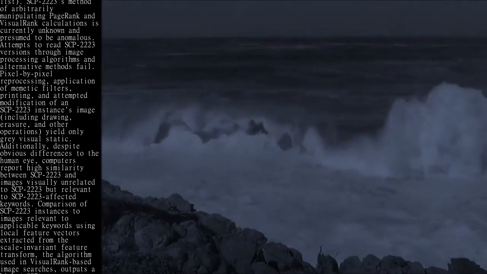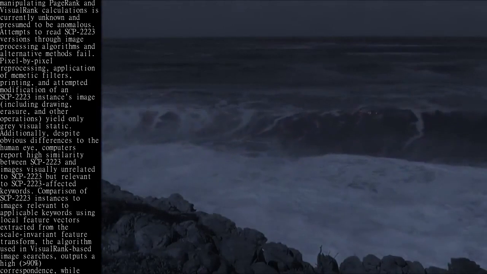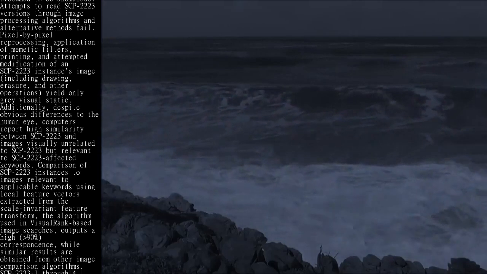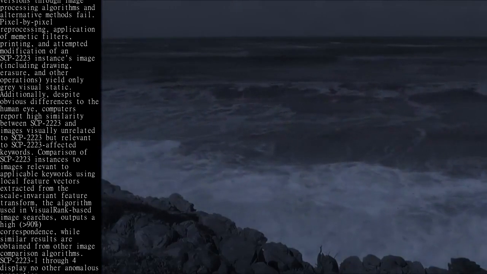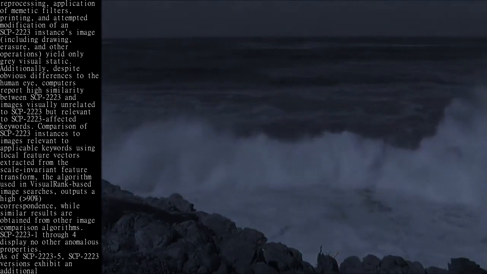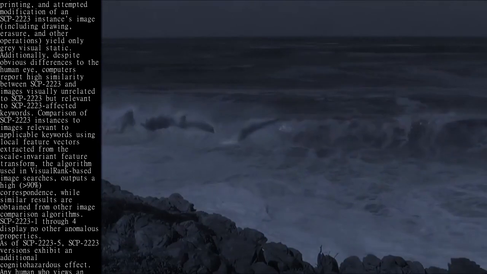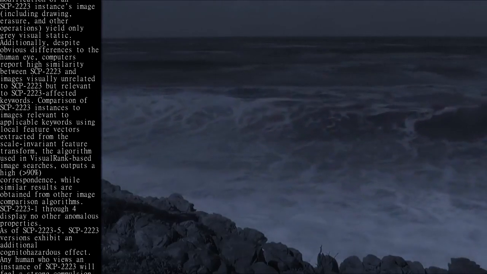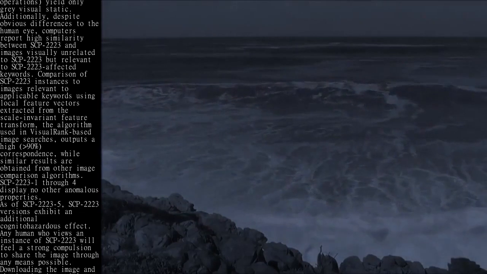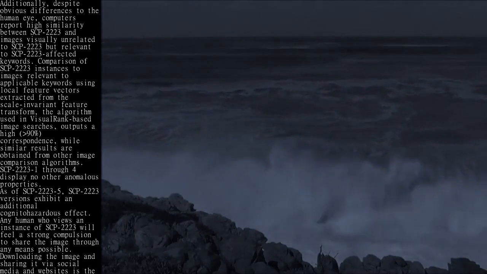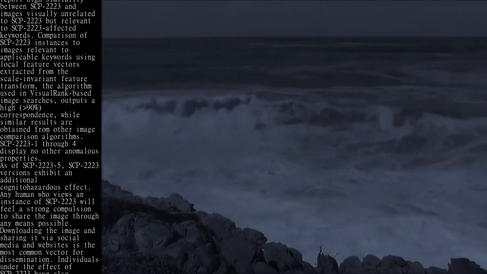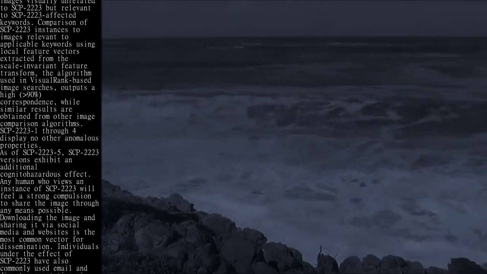Additionally, despite obvious differences to the human eye, computers report high similarity between SCP-2223 and images visually unrelated to SCP-2223 but relevant to SCP-2223 affected keywords. Comparison of SCP-2223 instances to images relevant to applicable keywords using local feature vectors extracted from the scale invariant feature transform, the algorithm used in visual rank-based image searches, outputs a high, 90%, correspondence, while similar results are obtained from other image comparison algorithms. SCP-2223-1 through 4 display no other anomalous properties.